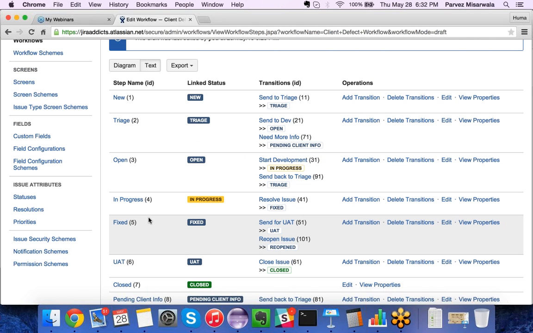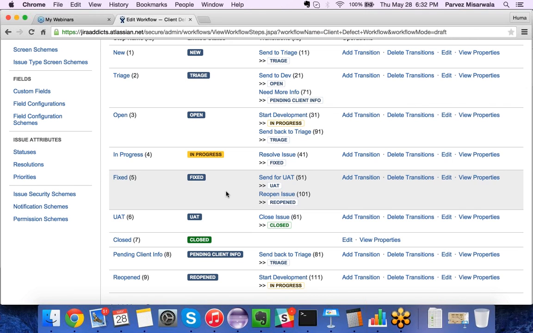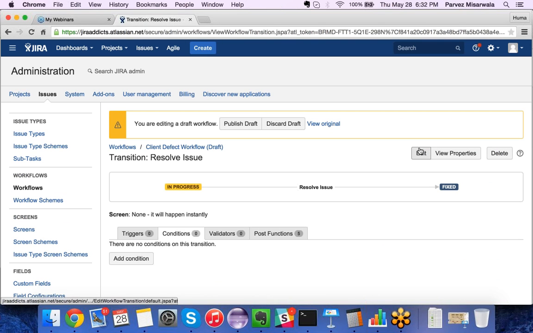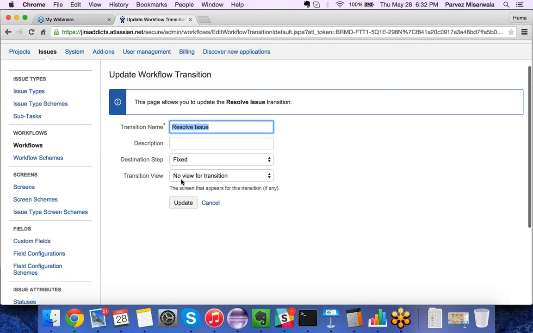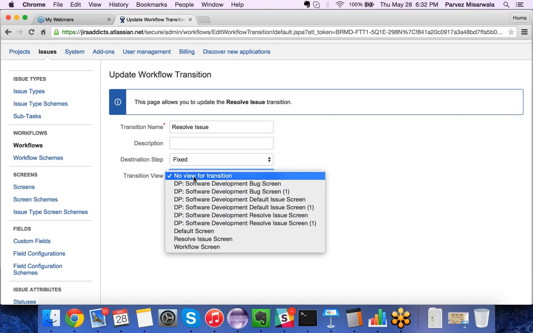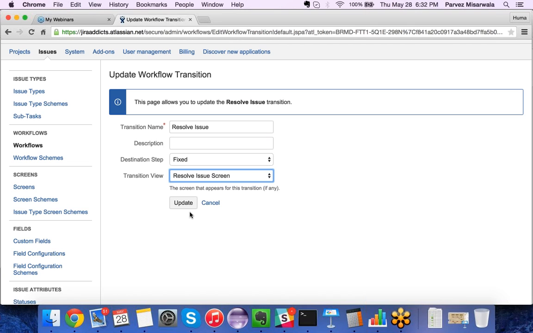Okay. Now one thing that you have noticed here is that while adding a transition there was something called transition view. So let me show you what it is. Let's say from in progress I go to resolve the issue, so click on this transition and I'll edit this transition. Transition view is nothing but when you go from one status to another status through a transition, it will allow you to select a screen with some particular fields. So I'll say the resolve the issue screen will come up when we do that. Click on update.